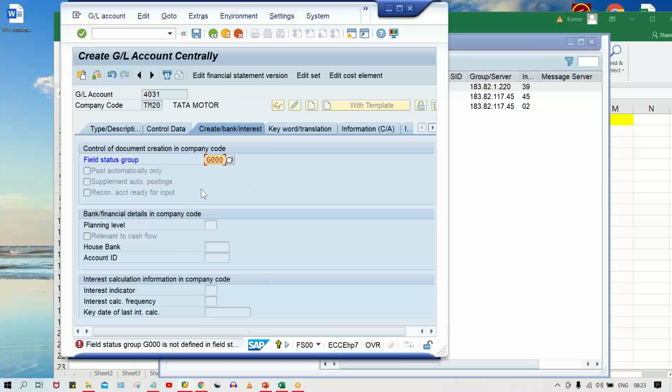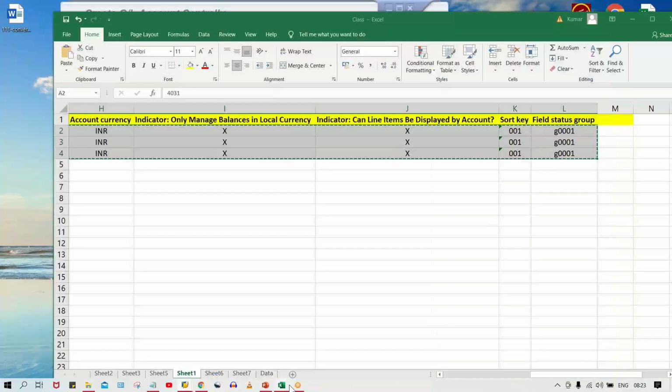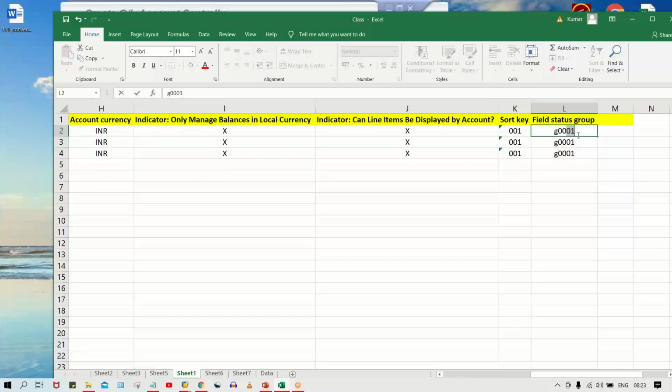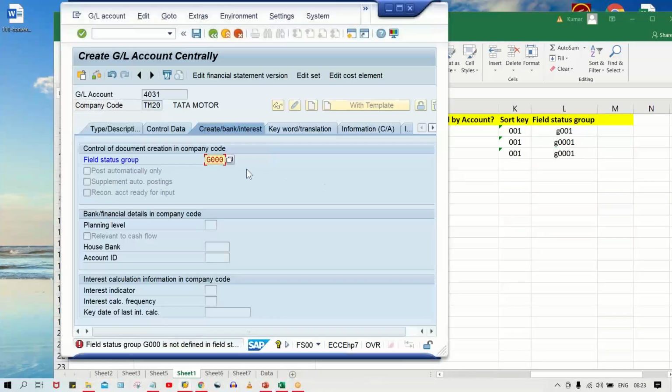Okay, field status, look here, guys, what we have done. The field status entered is wrong. Where is it wrong? Here, G001, guys, but we have given a wrong value. In data validations we have not seen this, and that is why there is an error. The length of this field is only 4 digits, so the system has taken the first 4 digits, and the system found that there is no field status for G00.